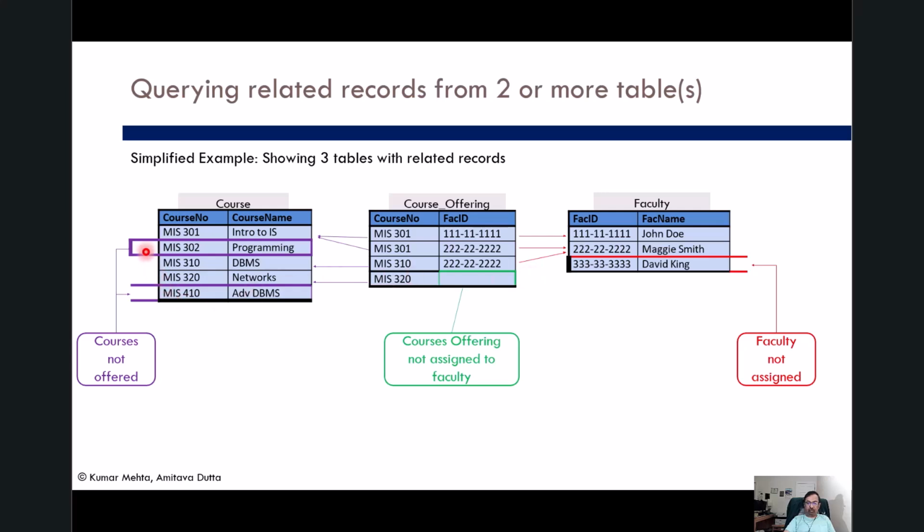So there are courses that have not been offered. There are faculty who are not offering any courses. This is the scenario with which we are dealing, and we need to keep this scenario in mind as we work our way through joins. As I said a couple of minutes back, there are different types of join, and depending on the type of join that you are using, you would get different results for the same 3 tables. So let's proceed to explore the join operation in a little more detail.